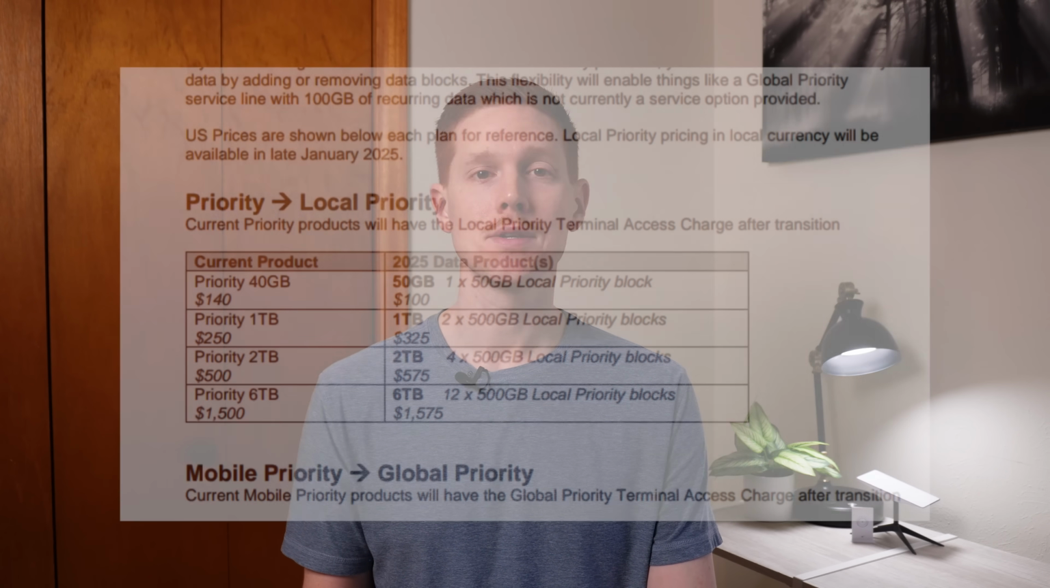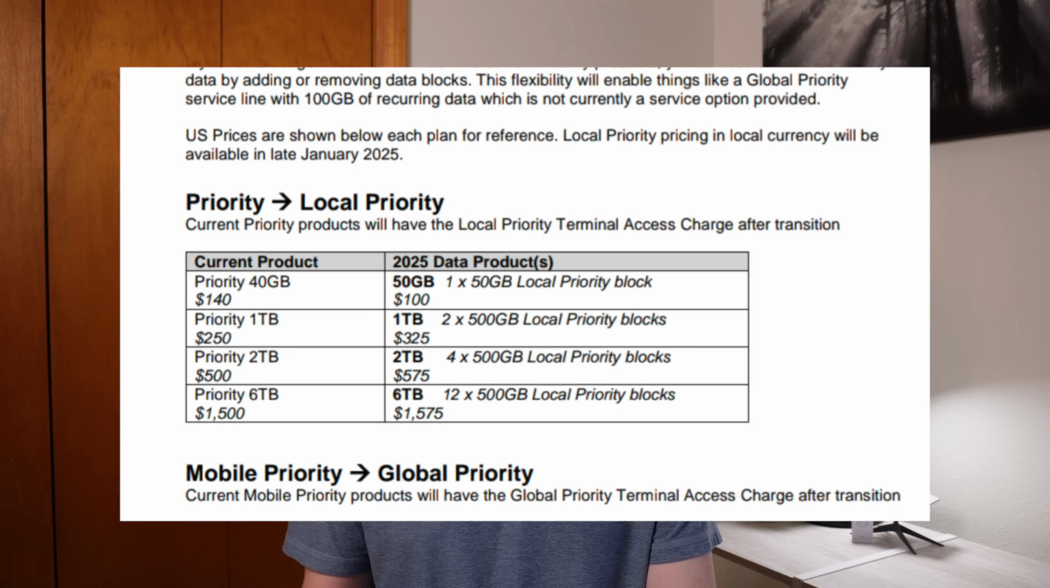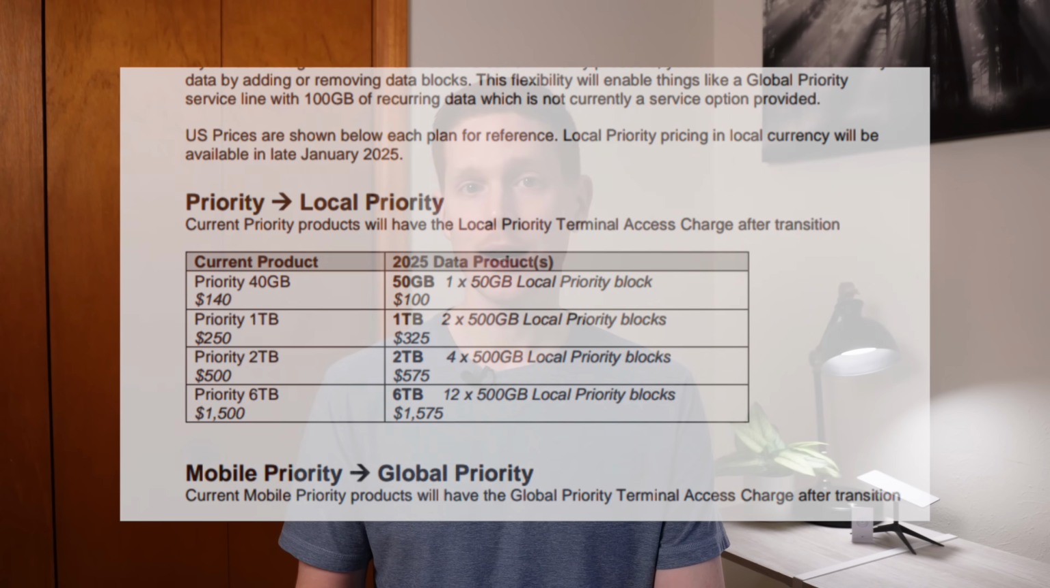So let me just give you an example here on how that would affect you. Let's say you used in total about 1 terabyte of data per month, but you were subscribed to the priority 40 gigabyte plan. So that was previously costing you $140 per month. And even though you're using a terabyte of data, 40 gigabytes of that was priority data and the rest of it was unlimited standard residential data. So you still had that base $140 charge even with all that usage.